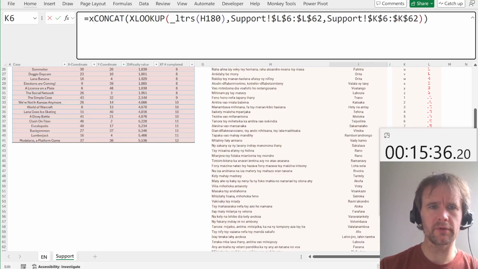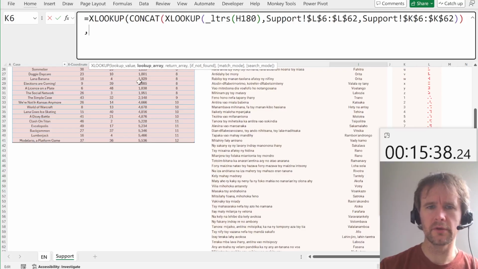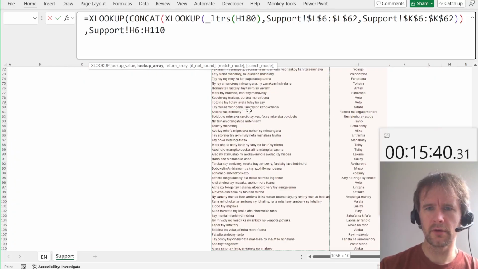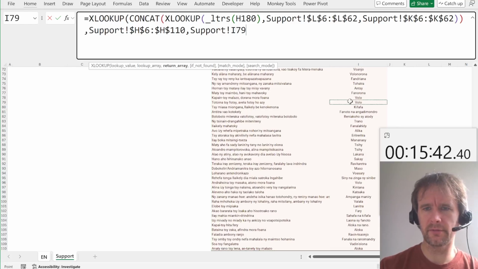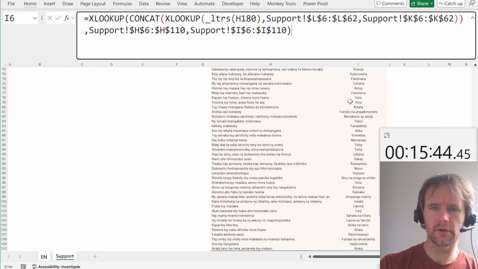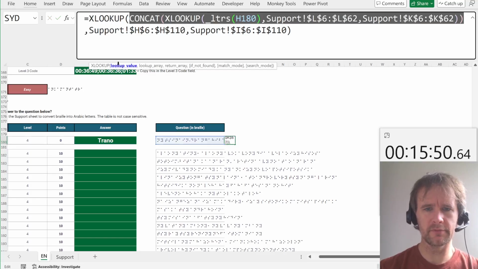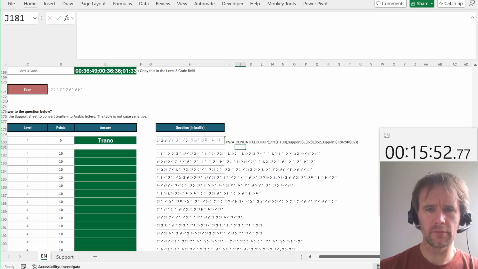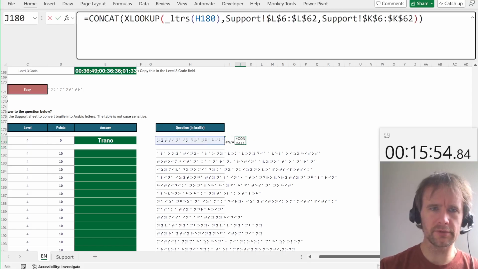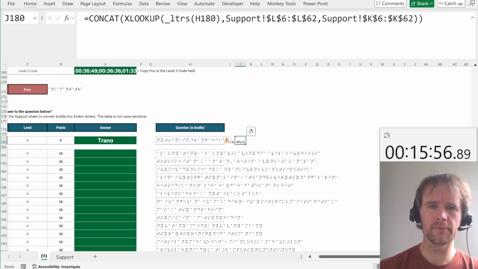Then I want to XLOOKUP question in here, lock, and return the answer from here. Lock, I think. Nope, didn't like that. Oh dear. All right, so let's pull this part out first. With an equal sign, thank you. Okay.